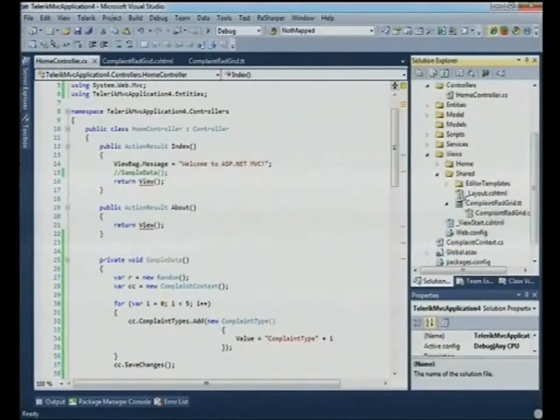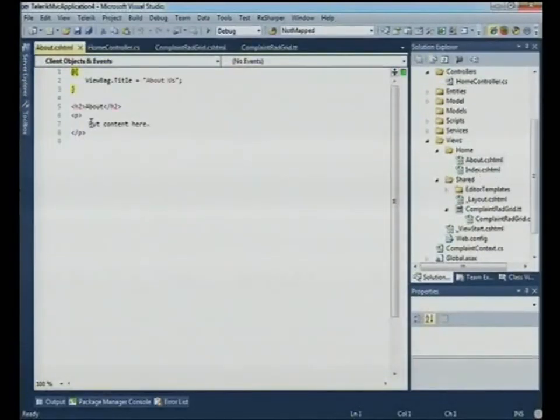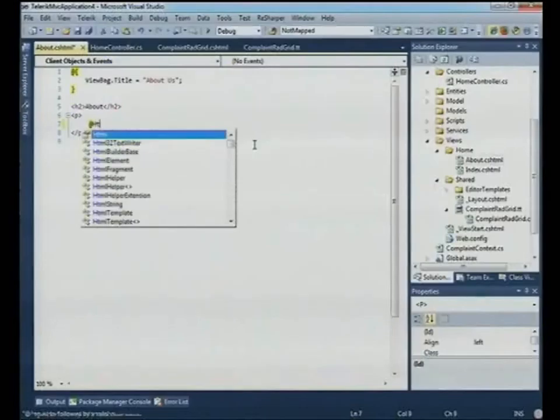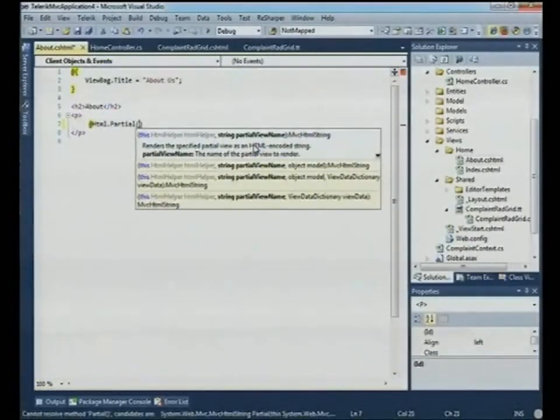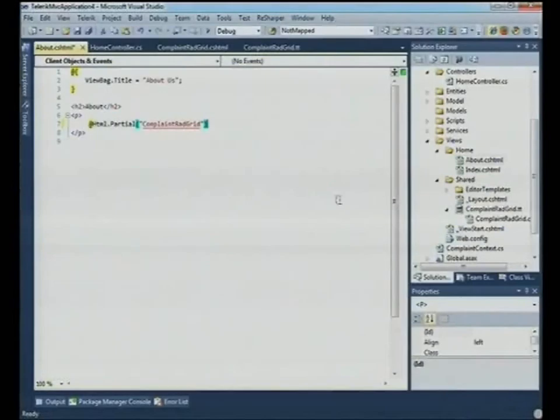All right, now I haven't actually created a new folder like last time called complaints. If you remember, when I created the controller, it automatically created the views and it created all those files for me. I'm not going to do that this time. What I'm going to do is use the partial ability of the MVC view engine. So at symbol Html.Partial. And then as I start typing, the IntelliSense brings back, well, I've got a complaint grid, which is what I created with my template before. No need to put a colon or anything after that.